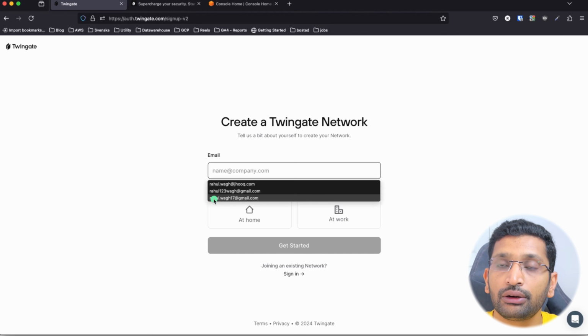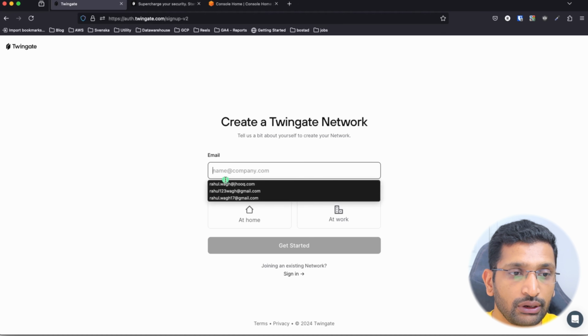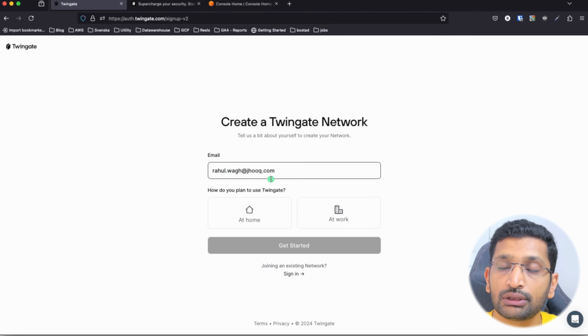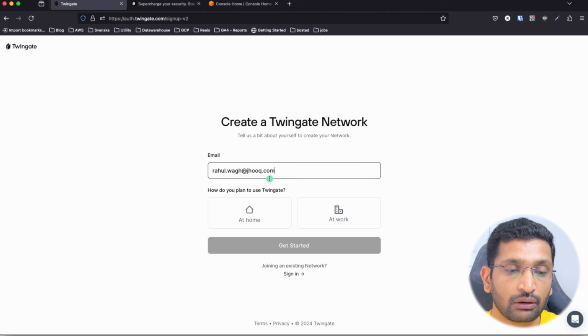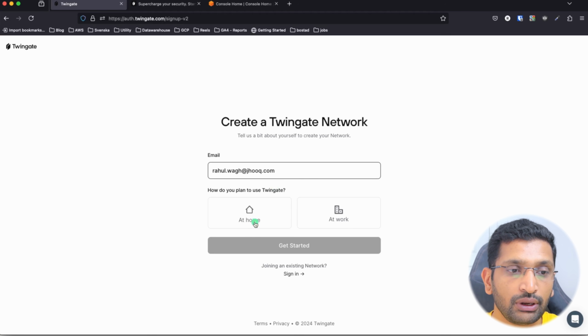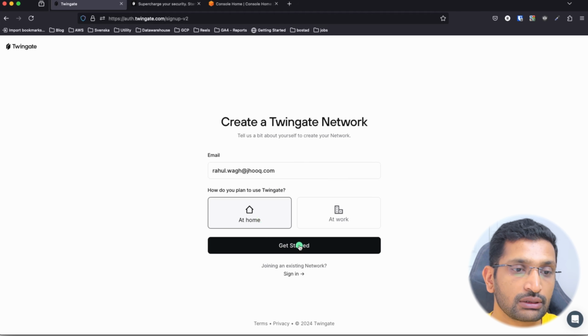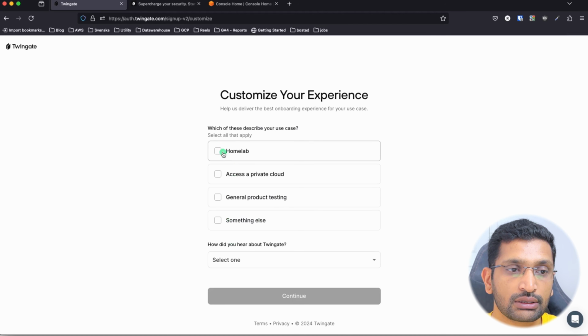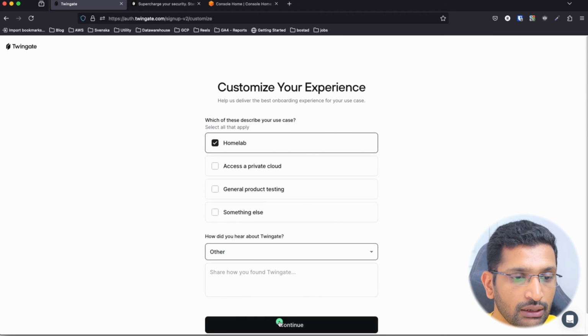And here you need to enter the email which you will be using for creating your Twingate network. So here, for example, I'm just going to use this email ID. I'm just showing you because I have already registered my account, but these are the instructions you need to follow for sign up. Here I'm going to use my home network because I just want to connect my own devices. So I'll click on get started and select home lab. And yeah, you just need to fill in all those details, and I'll put others and continue.